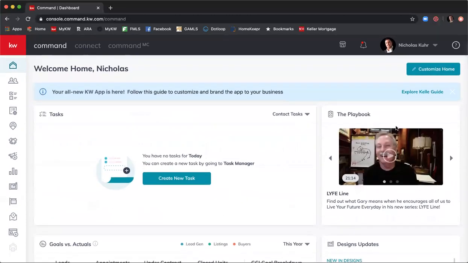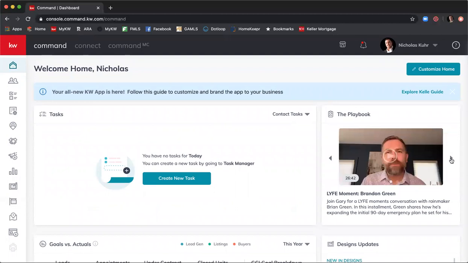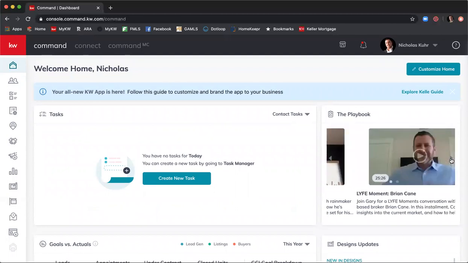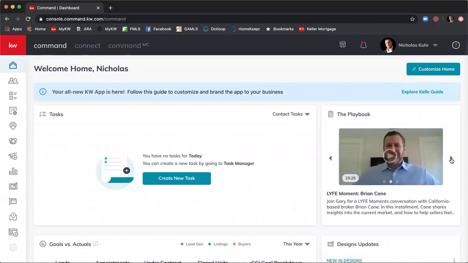And then I also have here the playbook, which I'm not sure if everyone has. I have it as a part of the leadership team for the office. This is just going to be some quick information from the live streams about some of the big moments going on with KW.